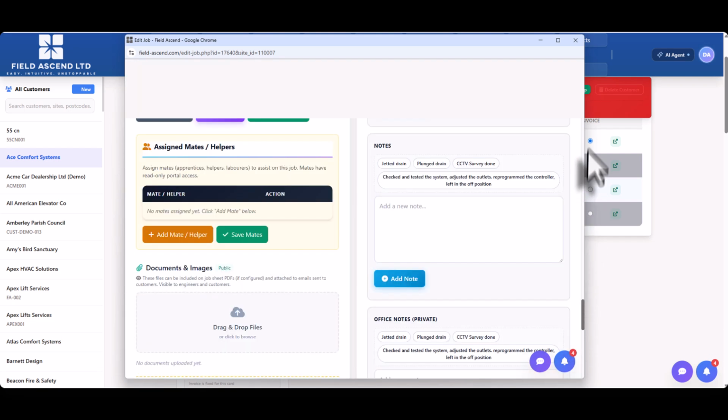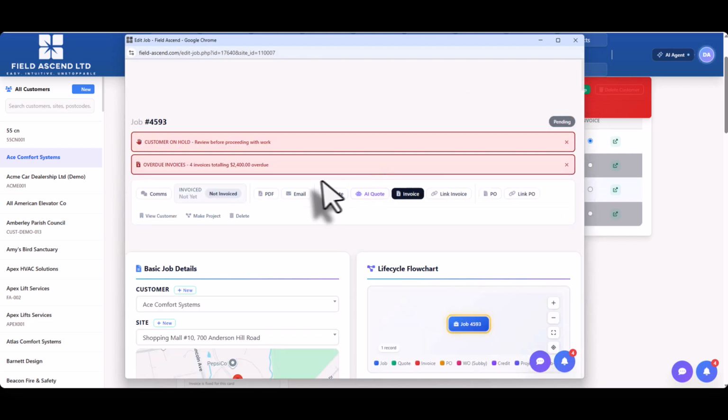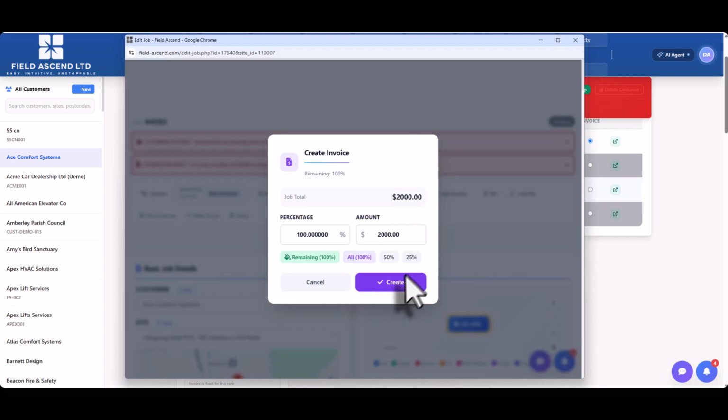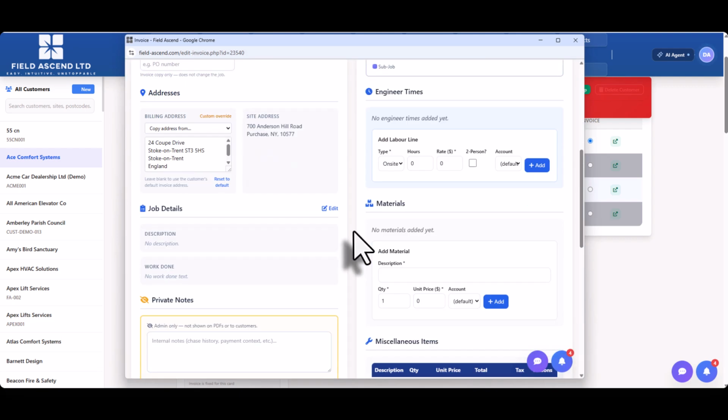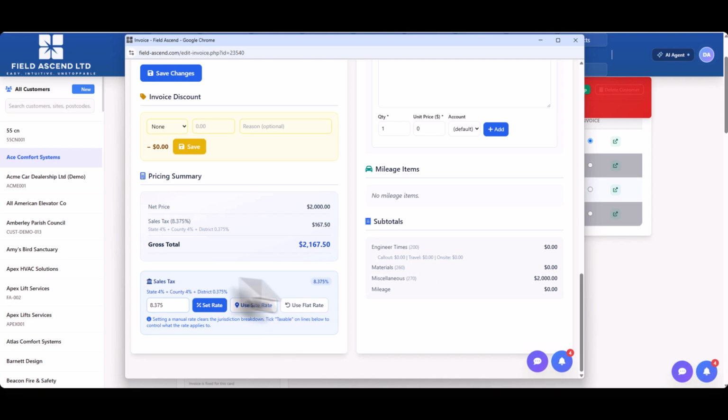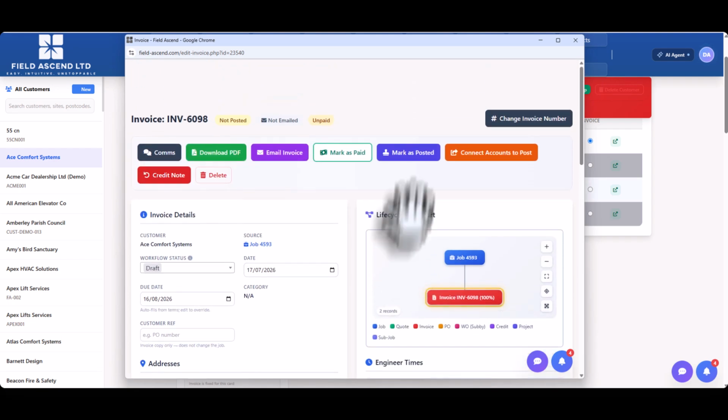You can also mark individual invoice lines as taxable or not, which is useful when labor and materials are treated differently. Invoice PDFs can show sales tax with the rate clearly labeled, and if you use QuickBooks, taxable and non-taxable lines can post correctly as tax or non.